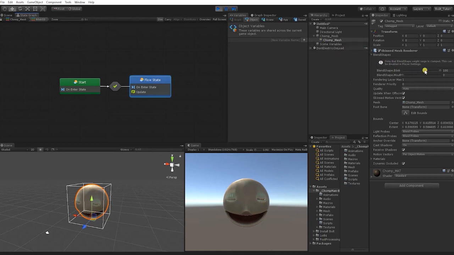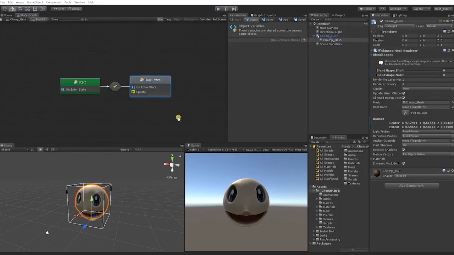However, we don't want it to simply snap to 100 or 0. We want it to be a quick but gradual transition. We also want there to be a pause or wait between blinks. With that said, let's first rename our state to blink, then go into the blink state graph.